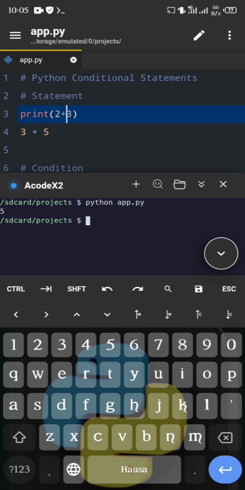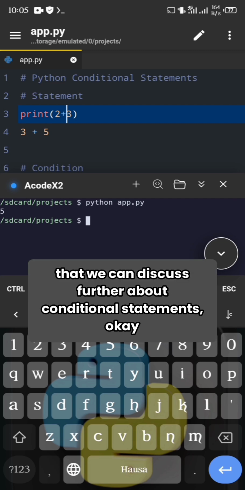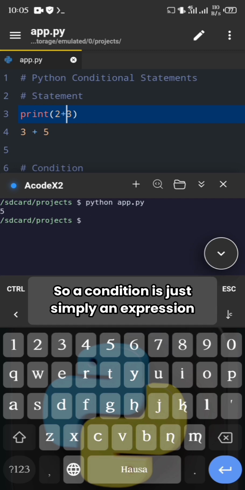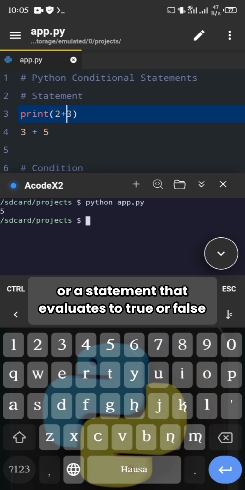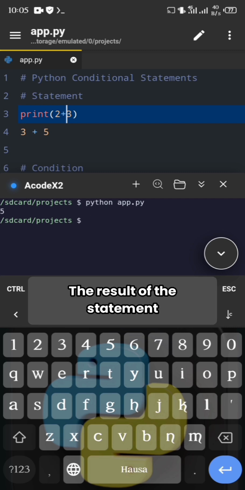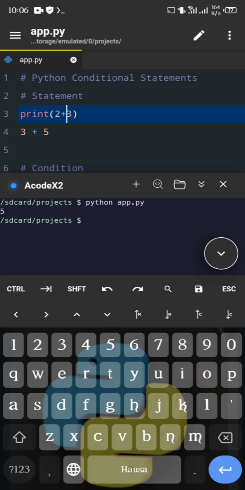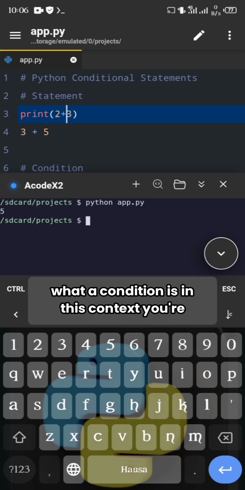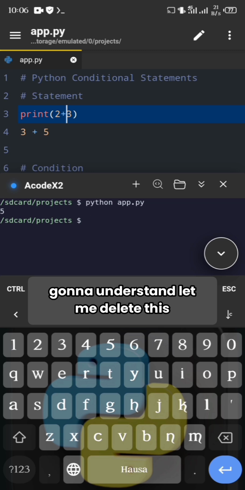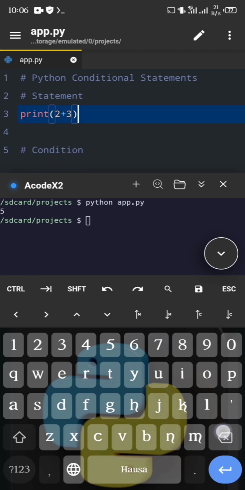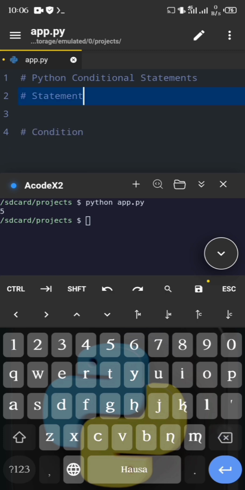Okay, so now that we know what is a statement, how about we know what is a condition such that we can discuss further about conditional statements? Okay, so a condition is just simply an expression or a statement that evaluates to true or false. The result of the statement or the expression is true or false. That's actually what a condition is in this context.